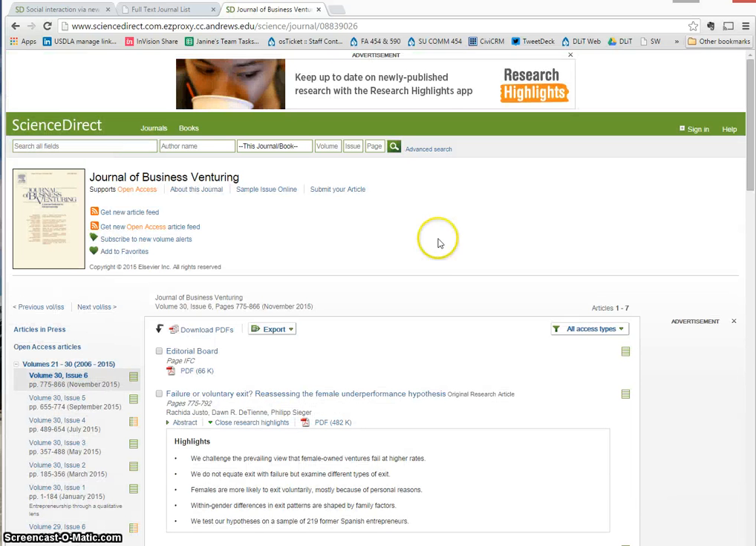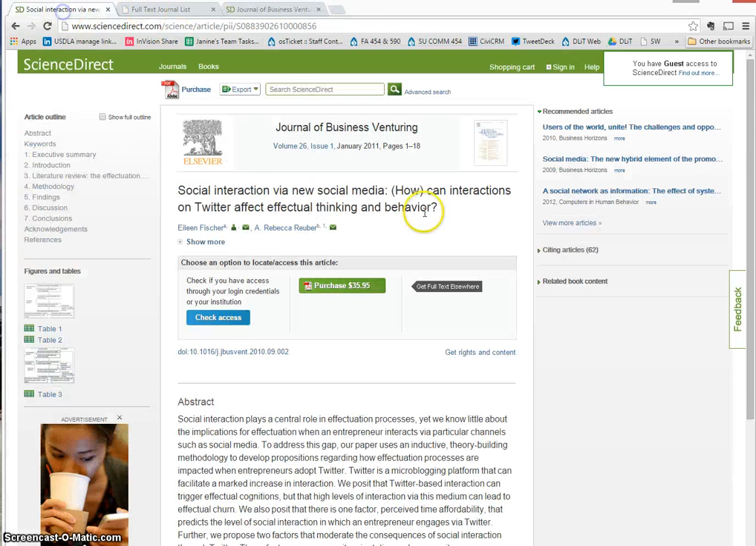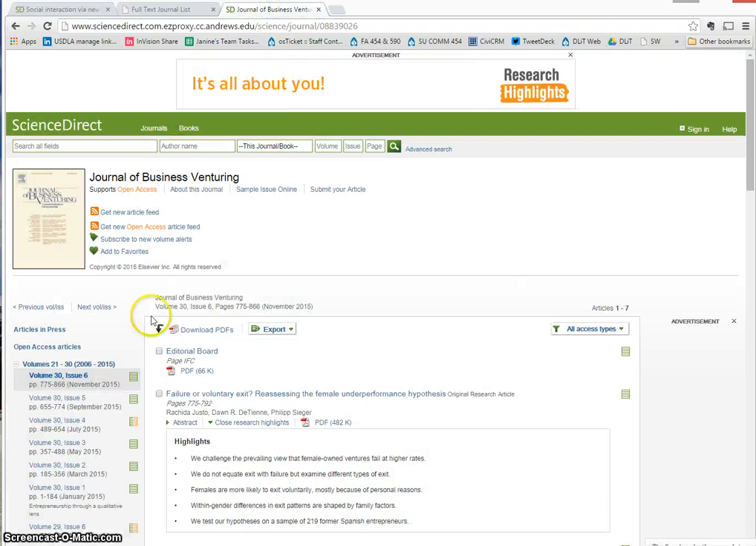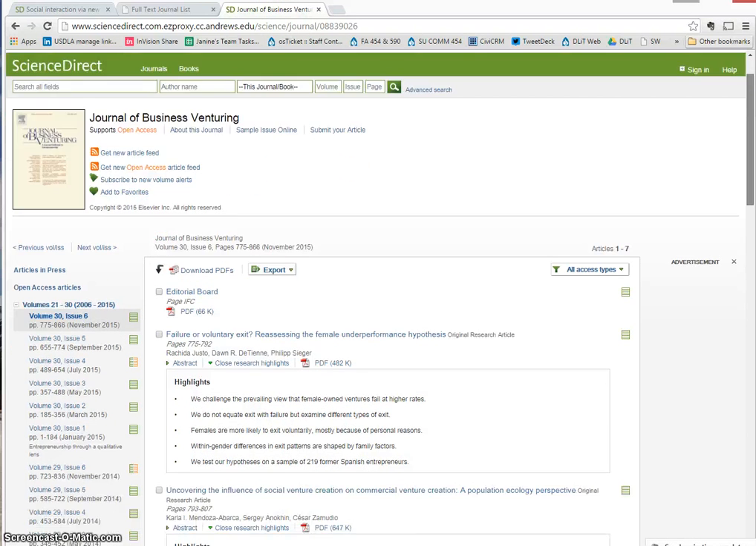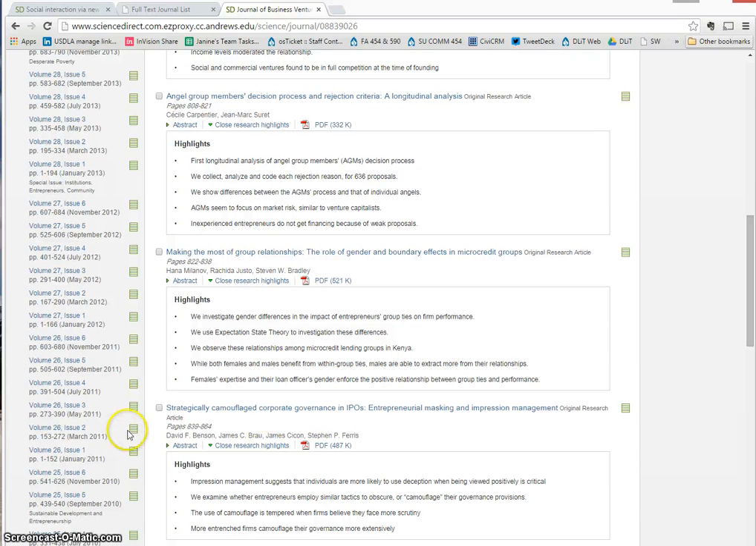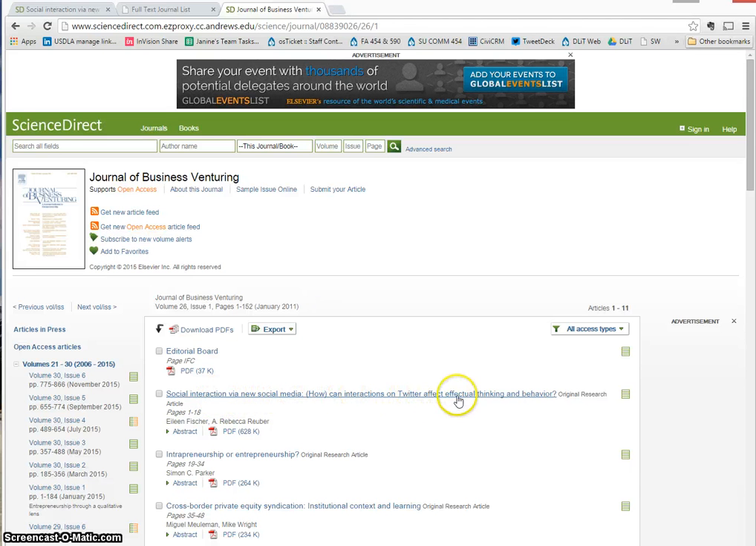And then here's the journal. Now I need to actually find the article. So let me go back over here. And this is from volume 26, issue 1. So let's see, if I scroll down, I can find volume 26, issue 1. Here it is. And loading. Here it is. Social interaction via new social media. How can interactions on Twitter affect effectual thinking and behavior?